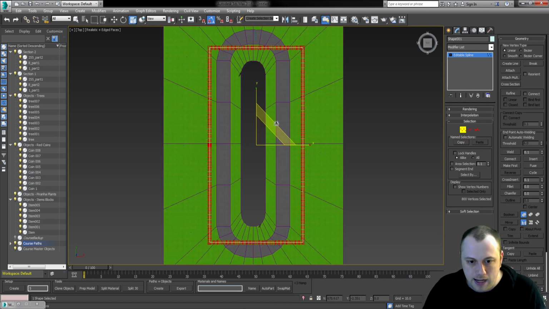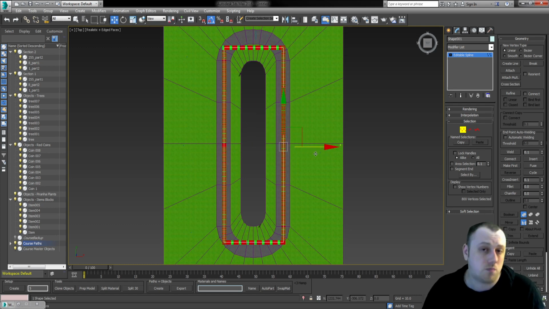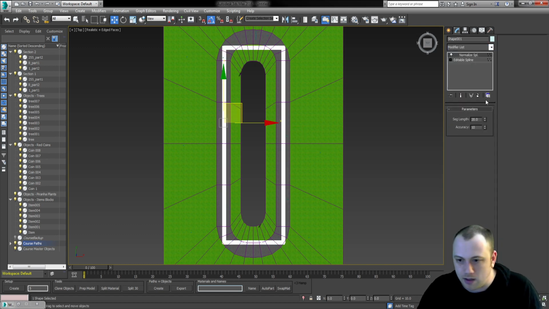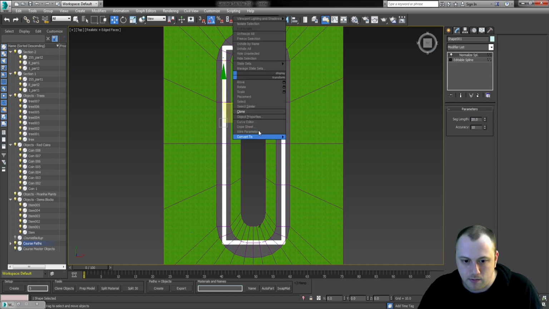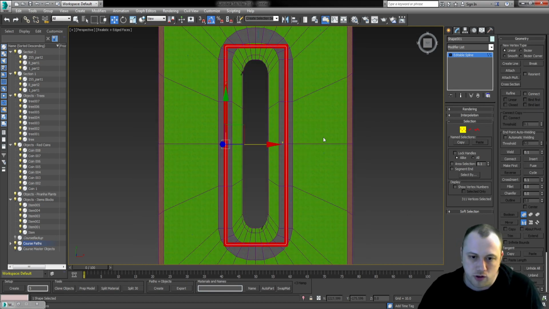Ideally, when you're making your path markers, you want each marker to be exactly 20 units apart. This is sometimes a little bit more difficult than it might need to be, but this modifier right here lets me do that. So I end up with 311 points.